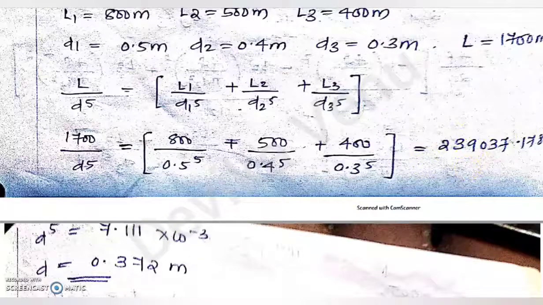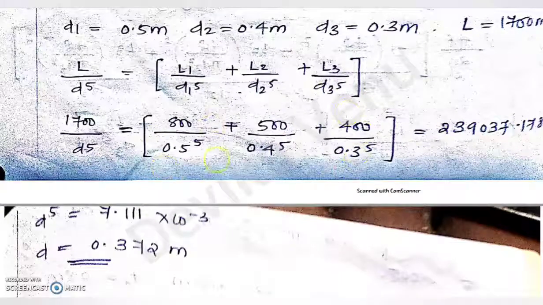I have written this value down here. It is so and so value you will get. So from here you have to raise to 1 by 5, which will give you the answer: d is equal to 0.372 meters. I hope there will be no confusion here. You just simply substitute and do the calculation. That's all. So you will arrive at this answer itself. I hope this is clear to you. Thank you.